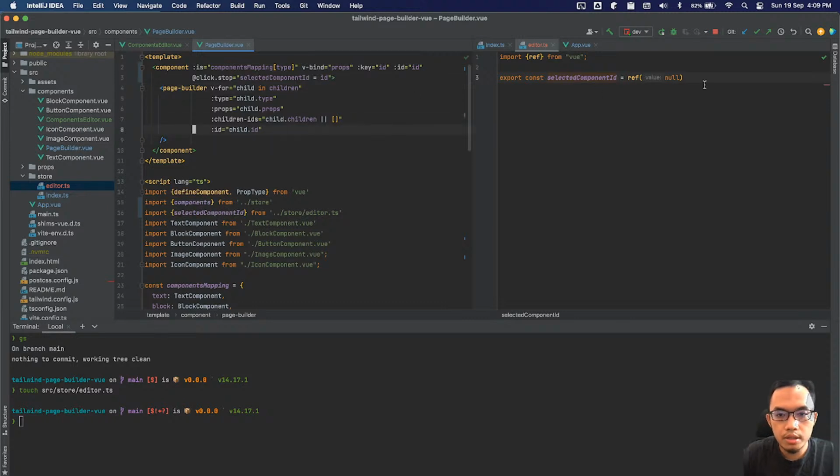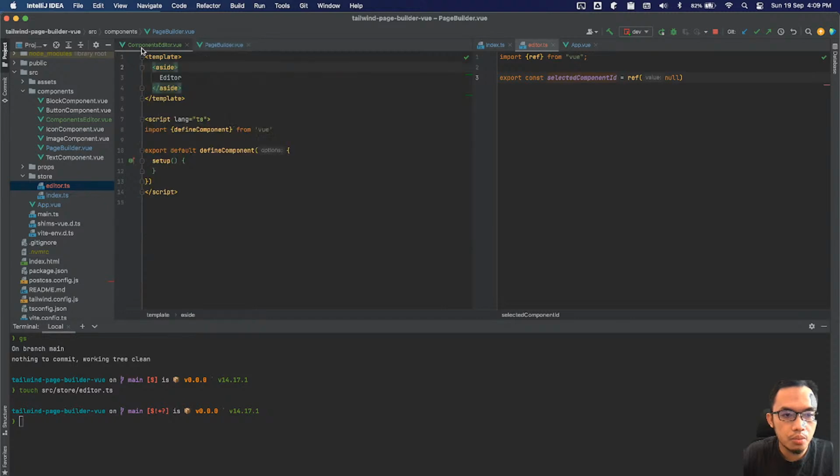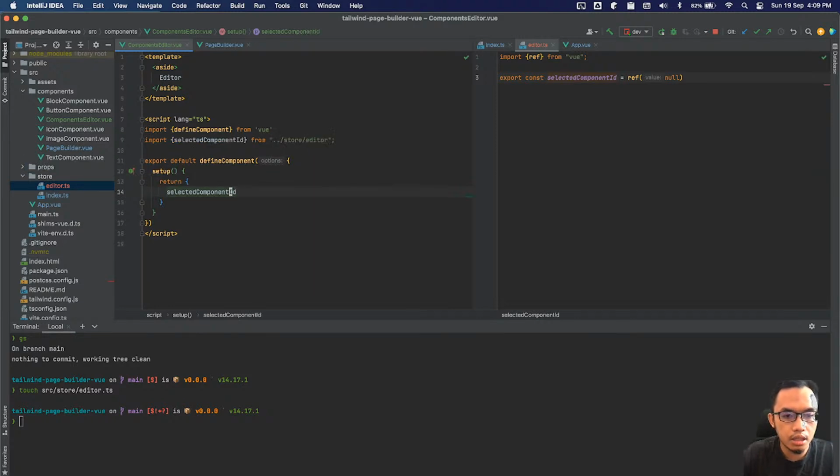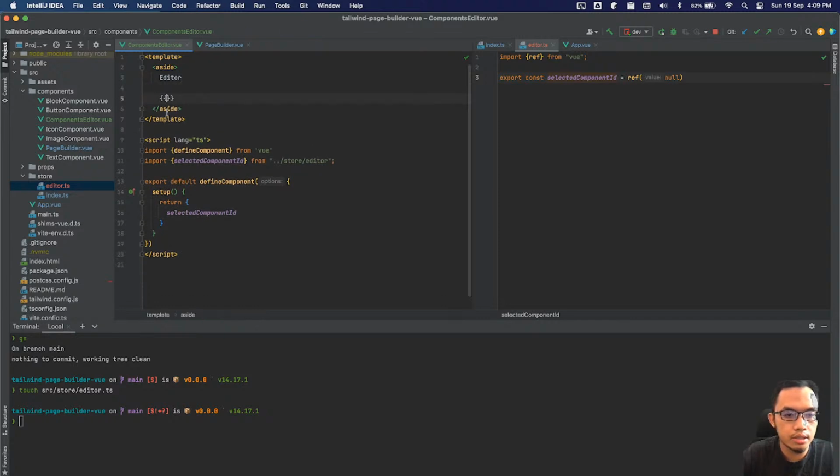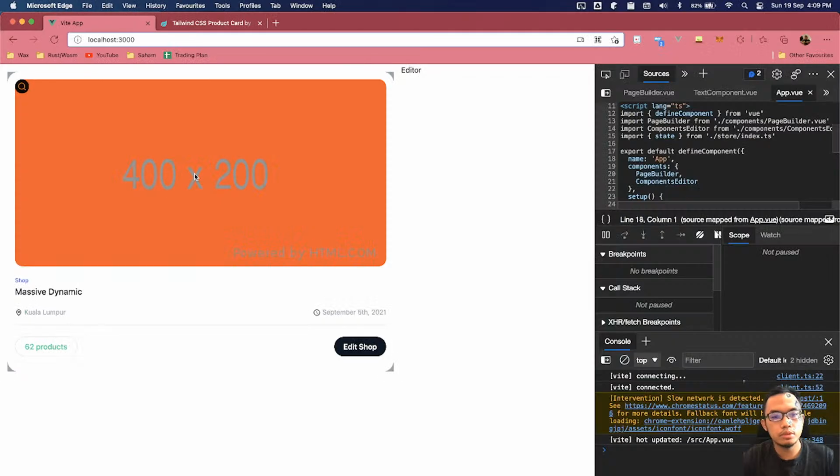So to make sure that this works, let's go to the components editor and just import this, and let's just display it here. What we are expecting is that every time we click, it's going to change this ref, the selectedComponentID ref here. So let's do that. Oops. SelectedComponentID. Okay, so let's go back here.